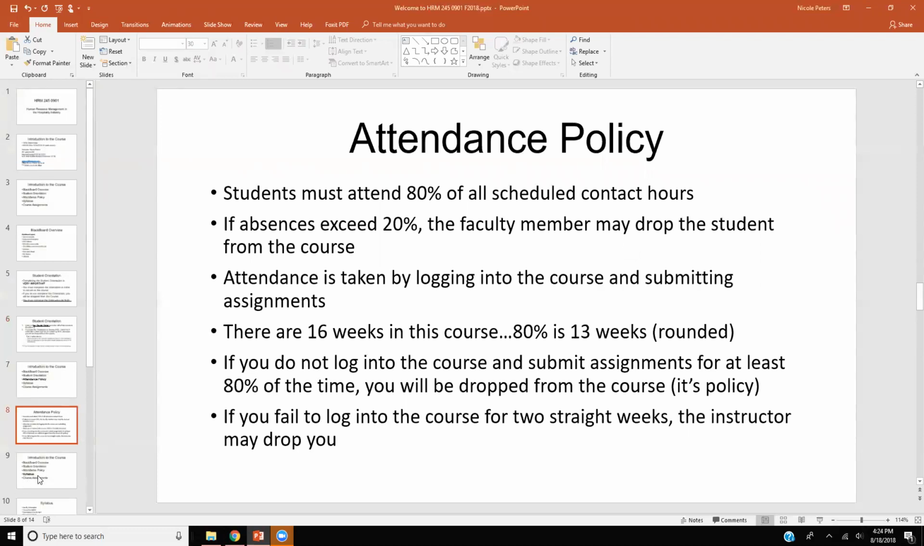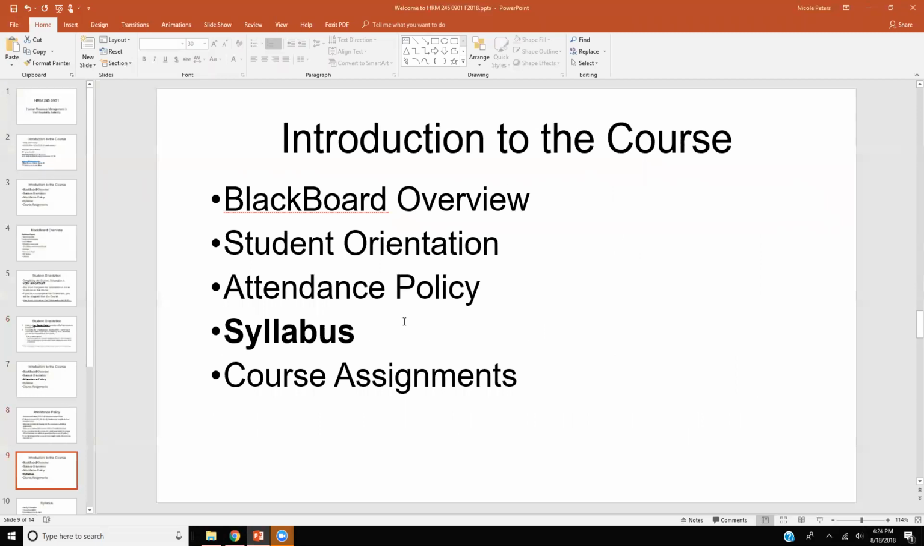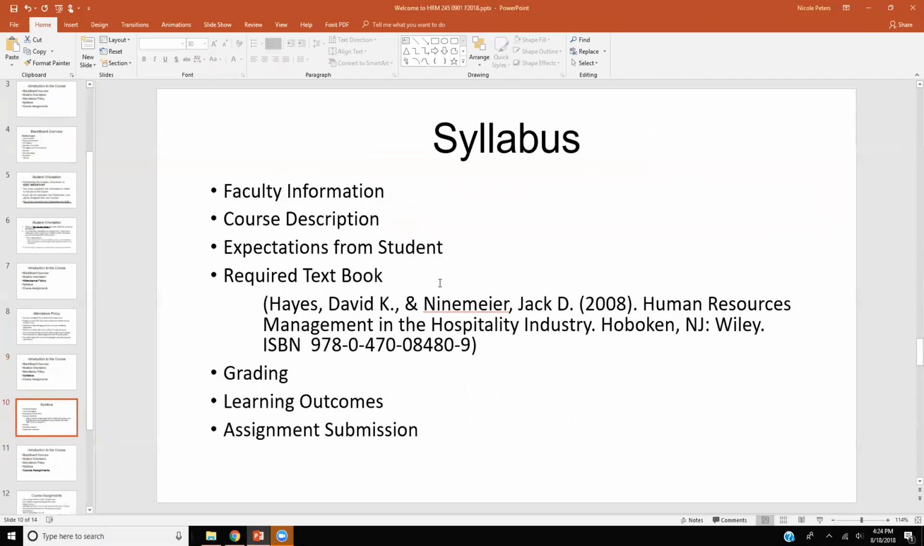All right, let's go ahead and look at the syllabus. The syllabus is also found in Blackboard. It's one of those links to the left, and in the syllabus you will find various information: faculty, the course description, expectations, the required textbook, grading, learning outcomes, and assignment submission. So I want to talk about assignment submission just for a moment. All written assignments are due in Blackboard. I will not accept assignments that are emailed to me. Also, all written assignments must be in the form of either a Microsoft Word document or other similar RTF type document or file.